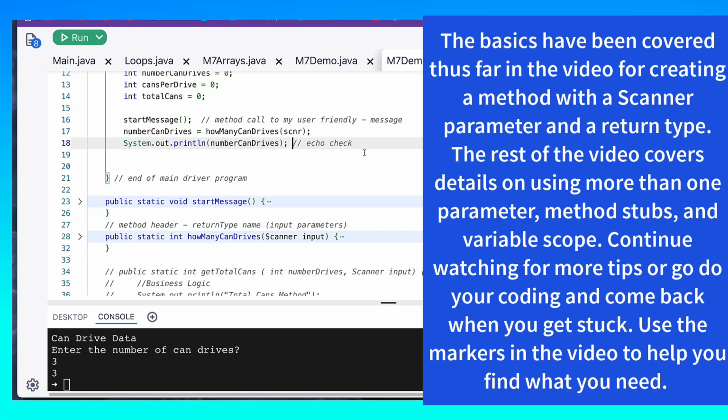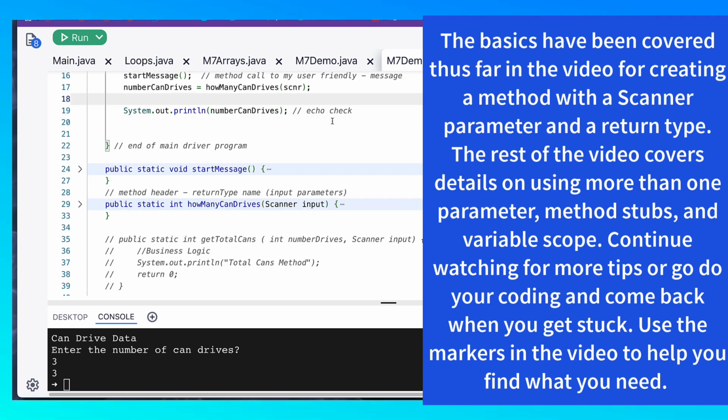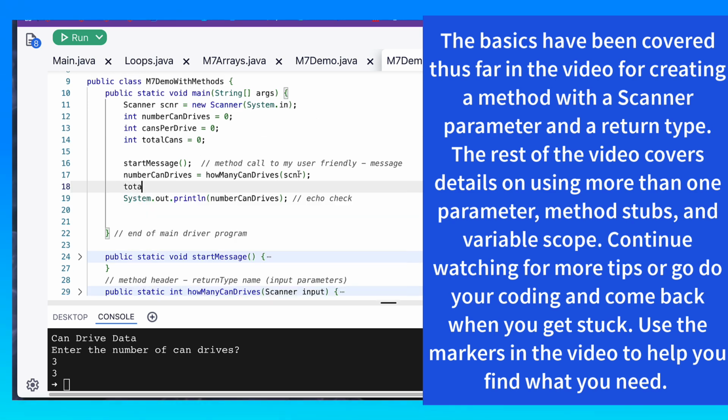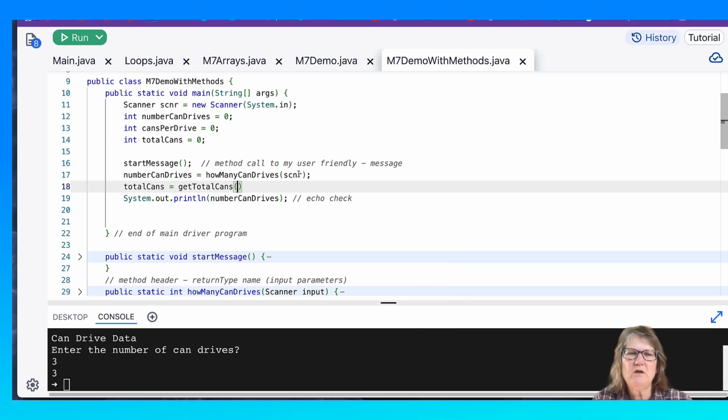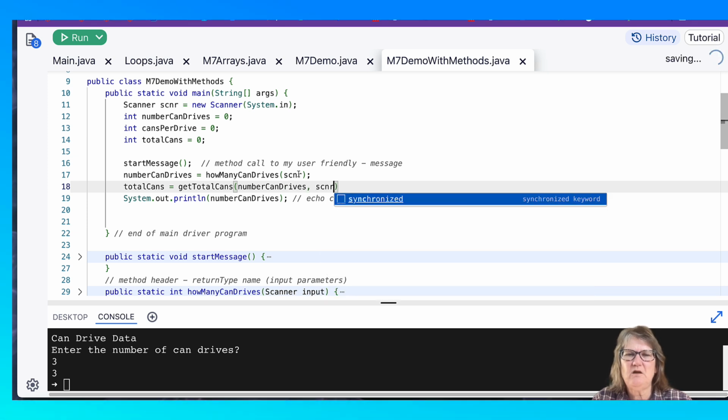Now the third method, if I go back up here to main, I'm going to create another method. That method is going to get the total number of cans. So total cans is going to be assigned the value from the method, and I'm going to call my method getTotalCans. And then I have to decide what information that method needs. So this is going to be a method that runs a loop that loops through every single CAN drive for the entire year. So it needs to know the number of CAN drives, and I'm going to make it user interactive, so it needs the scanner.